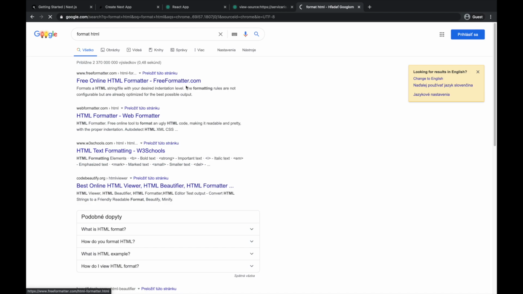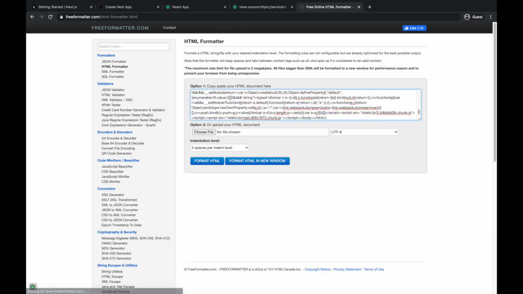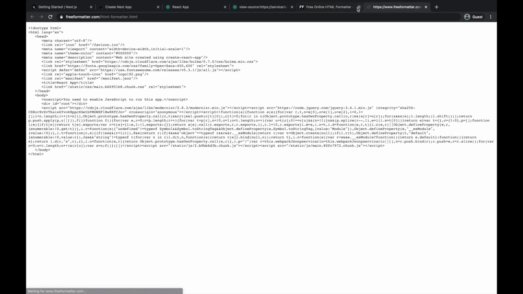Okay, and you will see that there is not actually any content. I will paste it here, format it in a new window, and here is our HTML. There is just a script. You can see here is a script, also some JavaScript files here, but there is no actual content.